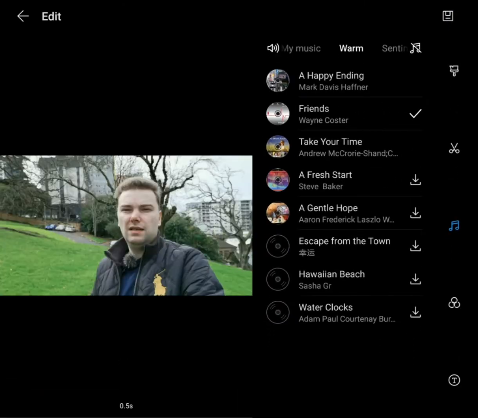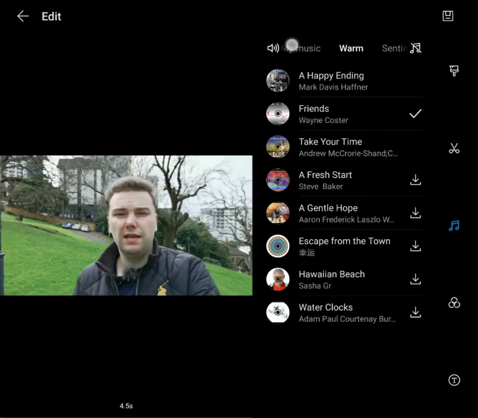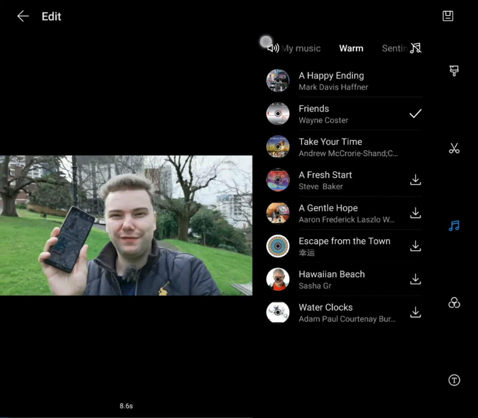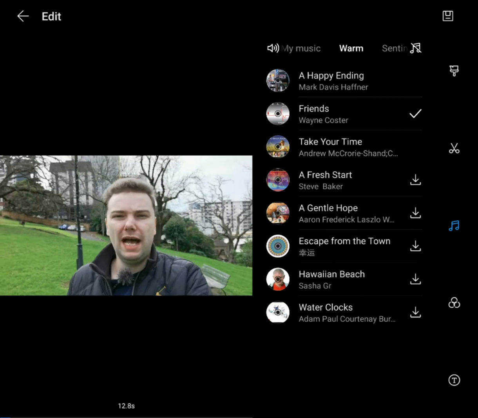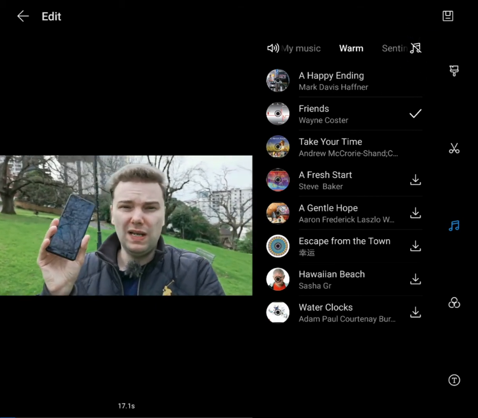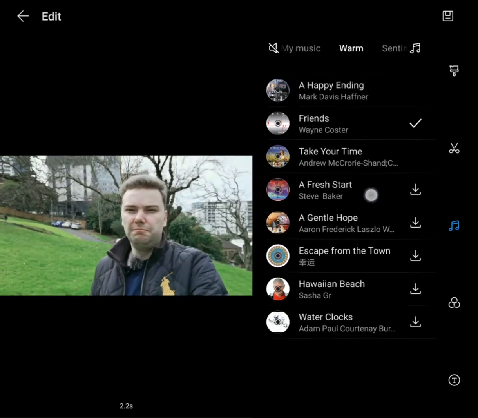Next tab is music. So we have two options here. You can see here we have a little icon that says, okay, I want to use the video music or audio stream or audio track, and here you have the music icon. If I click on the music icon, it will switch to the music that I can choose from here.